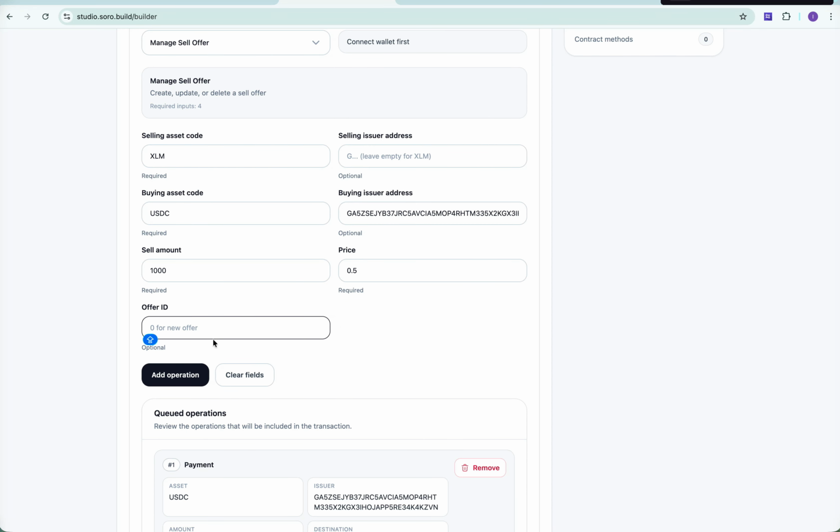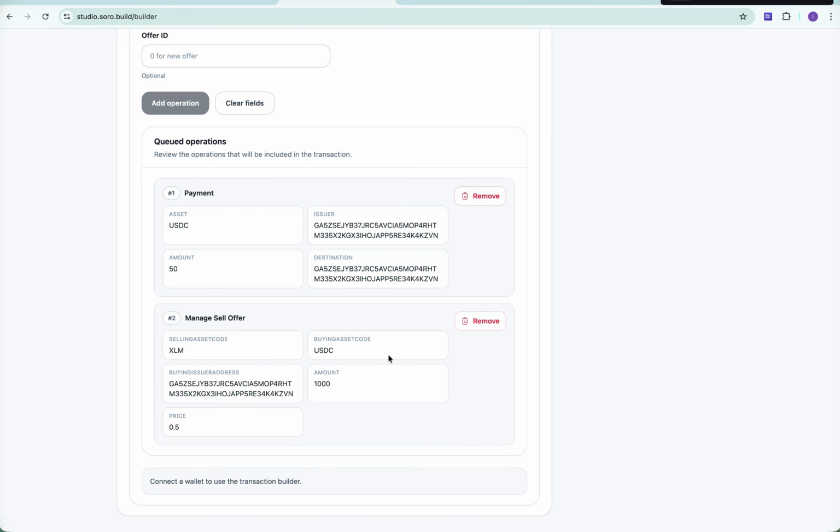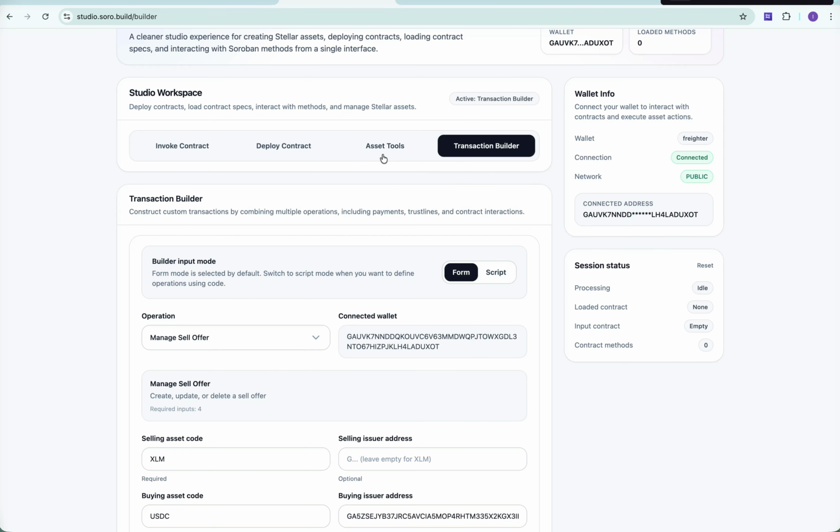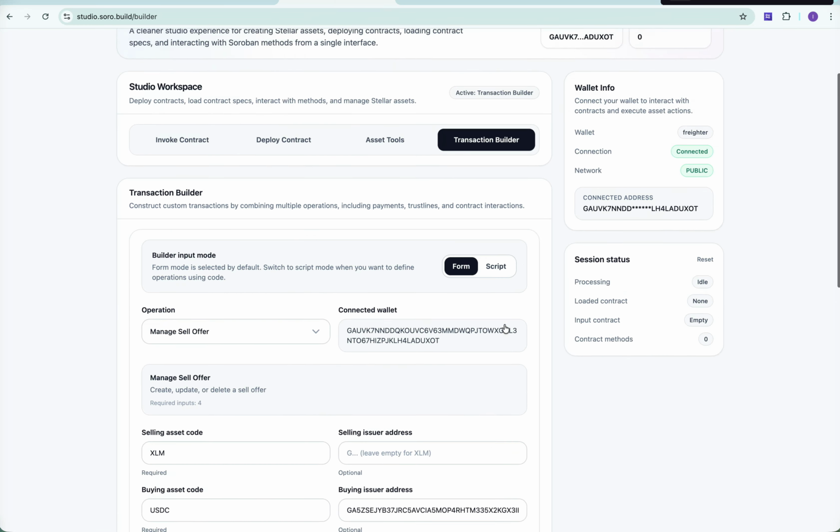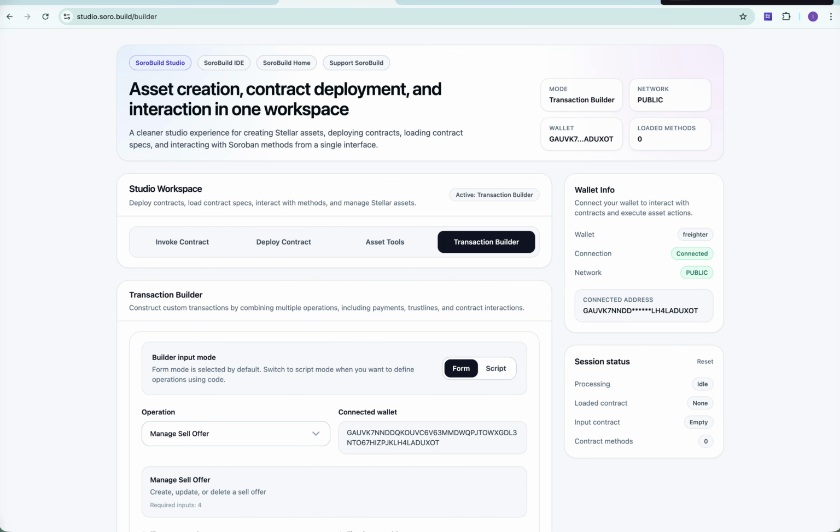So overall, SoroBuild Dev Studio gives you a streamlined way to deploy contracts, interact with contracts, and build classic Stellar transactions, all from one interface. And this is only the beginning. We're still improving the Studio, and the full IDE is also on the way.